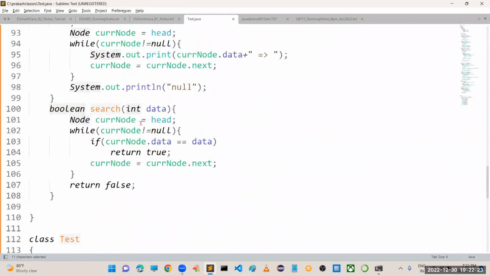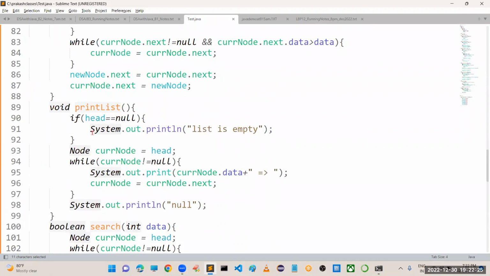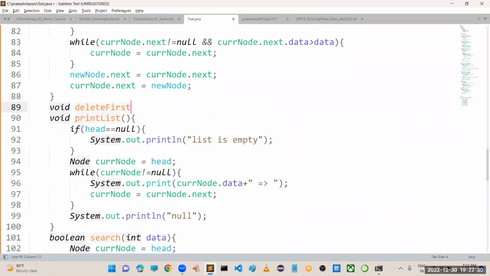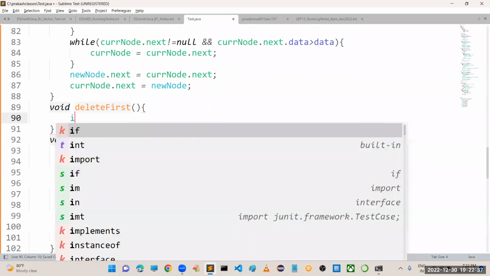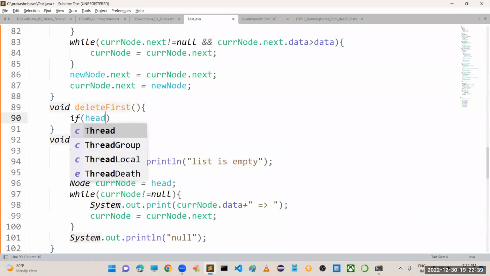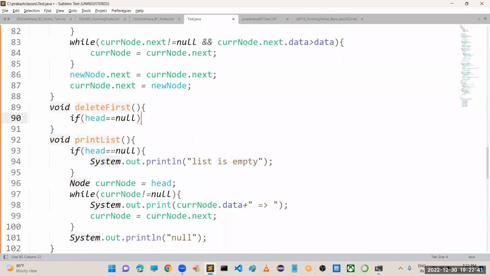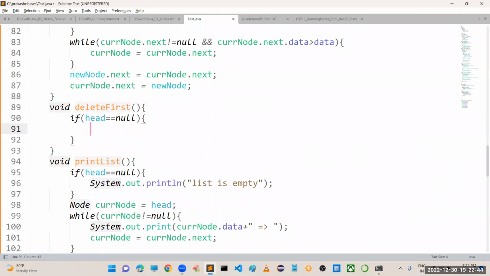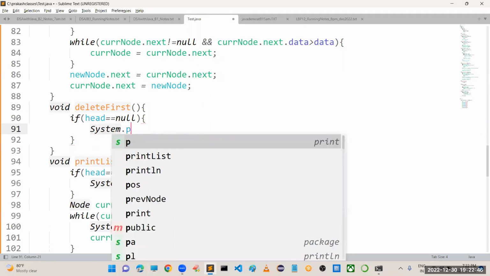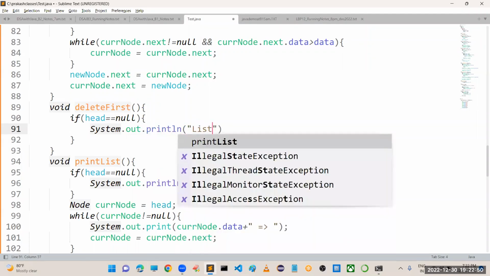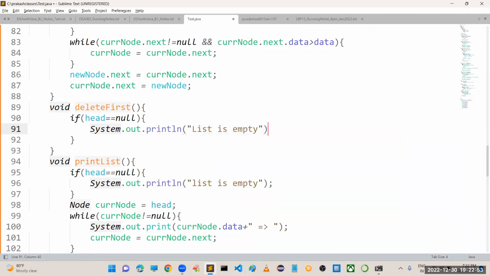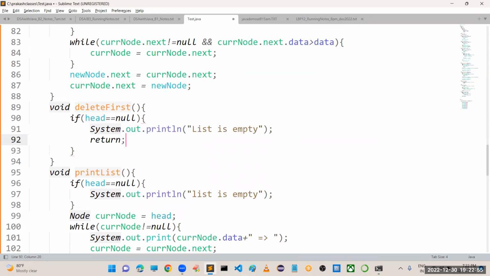Here, after insertion and before printing, I will take that function. So void delete first, like this we have. It is not going to receive any arguments. First we have to check whether there is an empty list. If head is equal to null, then we can say that the list is empty. So nothing is there to remove, you can just return.